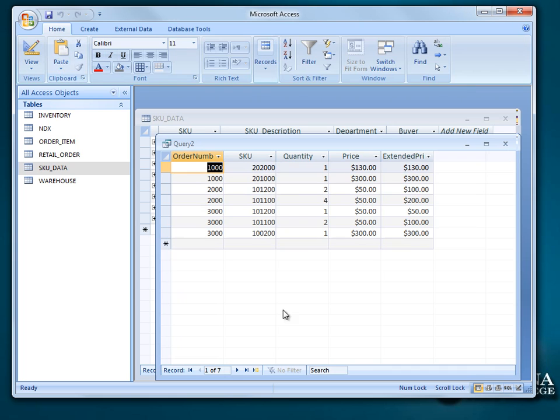And run. As you can see here, we got the columns arranged first by order number, then by price. So for order number 1000, we have 130 and then 300. For order 3000, we got the 50s first and then the 300. So I did arrange the records by order number and then by the price.